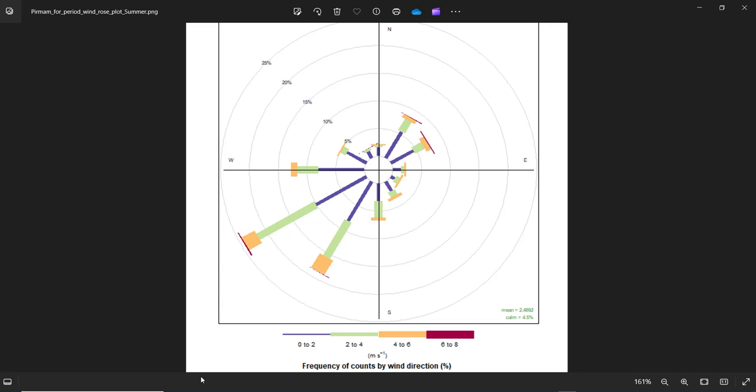By following these examples, you will be able to create informative windrose plots for different time periods, gaining insights into prevailing wind directions and speeds, useful for various applications such as climate studies, urban planning, and renewable energy assessments.